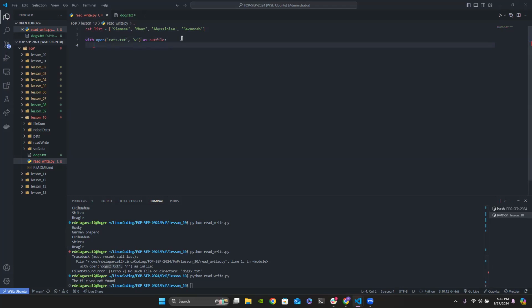So with open cats.txt, I want to write, and I want to give an alias to this file as out file, and I'm gonna say for cat in cat list, right? I'm already looping through the list I created. I'm going to say out file, right? I'm calling the file that I have open, and I'm gonna use the method write. What do I want to write? I want to write the cat, and then after the cat, I want to concatenate it with backslash n. And we'll see what that does.